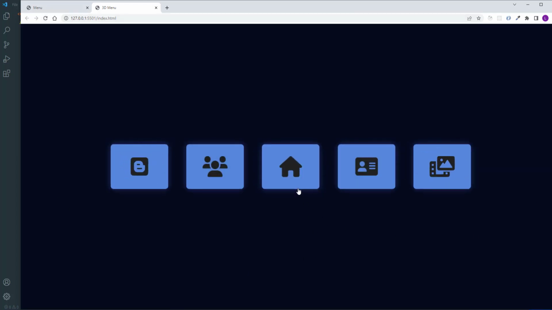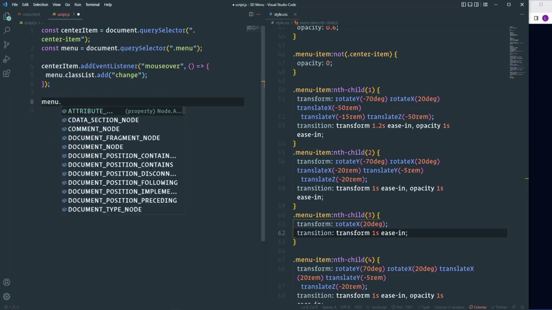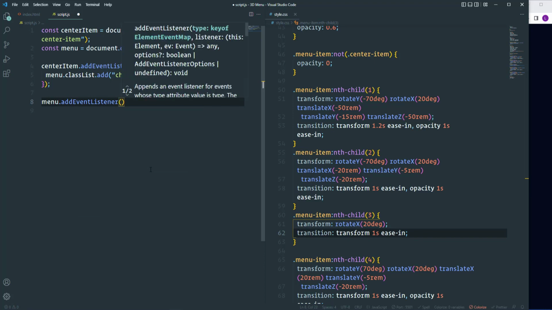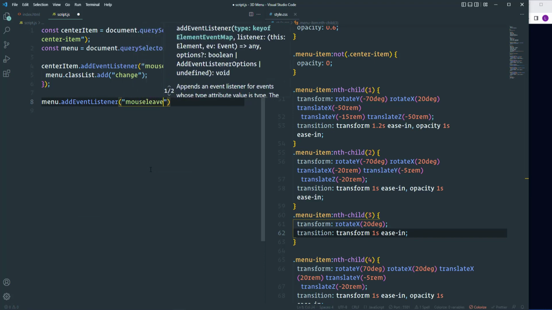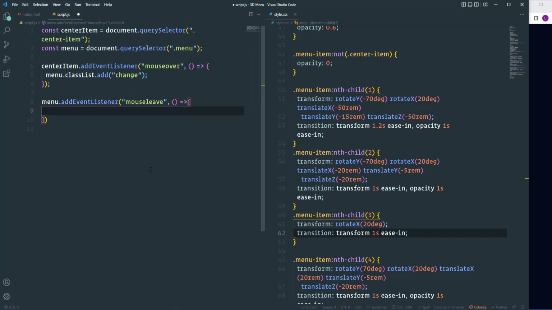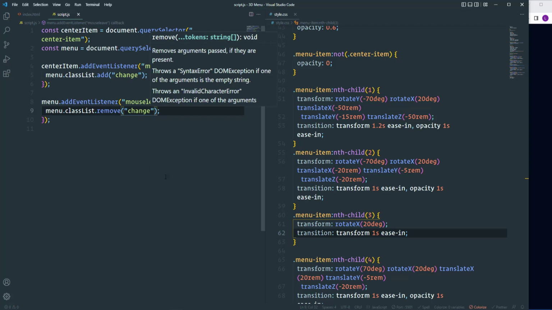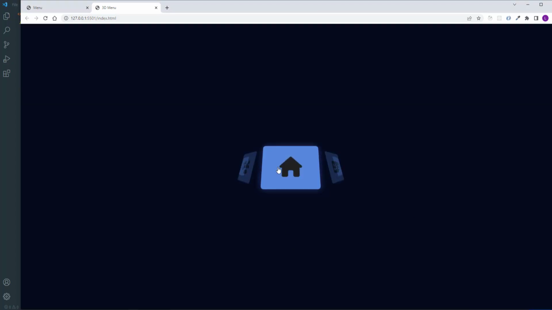Now we need to hide the items back, and for that I'm going to use again JavaScript. We need to hide the items once the mouse leaves the menu. So once it happens, we need to remove class change from the menu. So I'm going to add event listener to the menu with a mouse leave event. Also we need here a callback function. As I said, we need to remove class change from the menu. So we need menu dot class list dot remove class change. Alright, so as you can see, everything works fine.